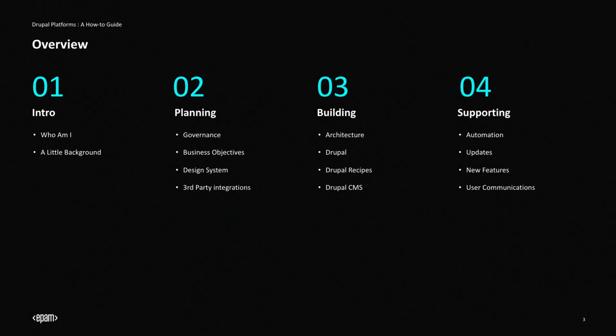And then we're going to end with support and how you can support your platform for the longevity of your platform, right? We're all building these platforms with the idea that people are going to use them well into the future. In order to do that, we need to be able to support them.